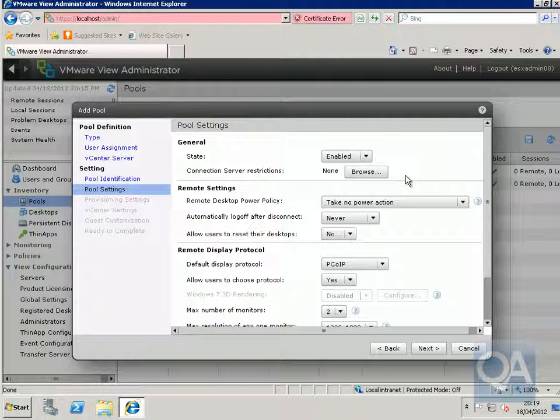What we've got is various options in place here. So we can enable the pool. We can set up the connection server restrictions with the tags. We've got the option here that if the users do something with the virtual machine, what action do we want to take? So the remote desktop power policy, take no action. So if the virtual machine is powered off, it's powered off. If it's powered on, it's powered on.